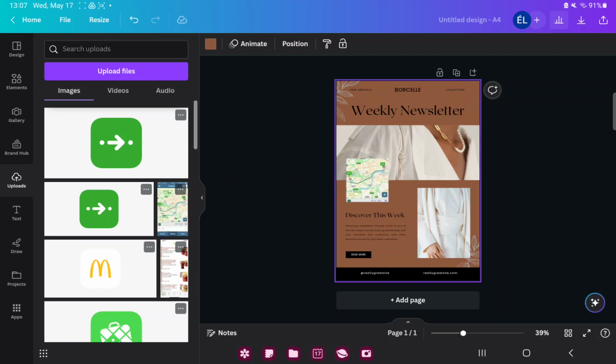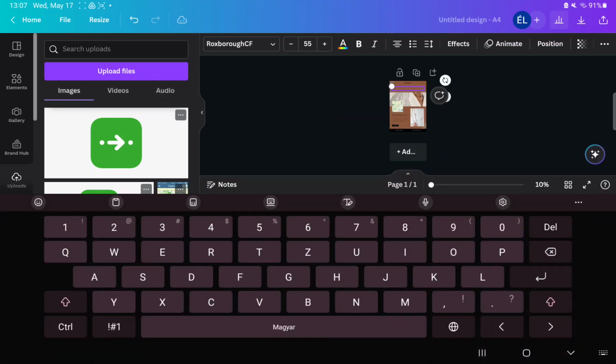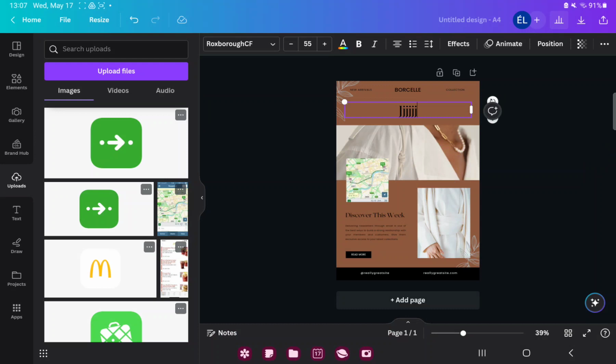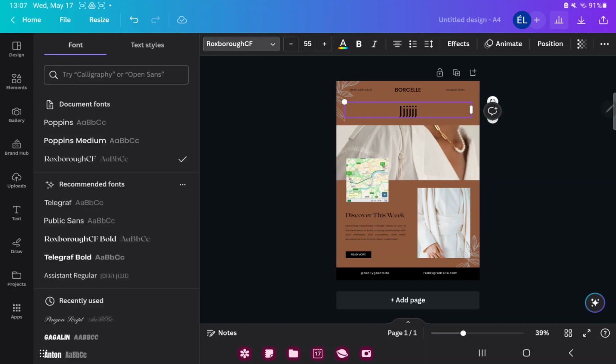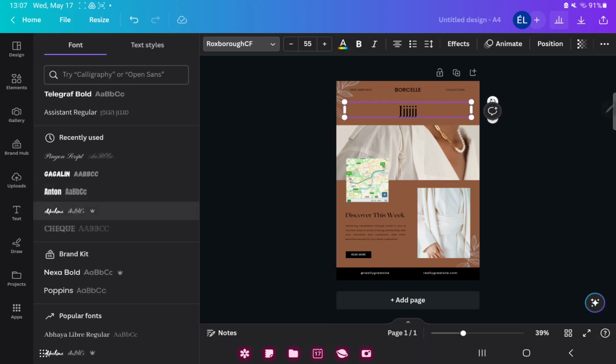If you want to change the text of the newsletter, just click that, write your text, and you can edit. If you want to change the type of your text, just click the arrow next to the Roxborough CF button, and here you can find the text styles and font types, and just select one and tap on it.